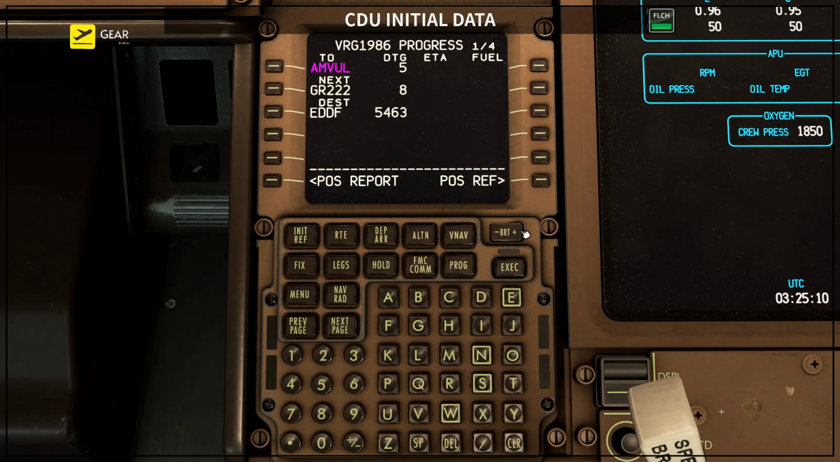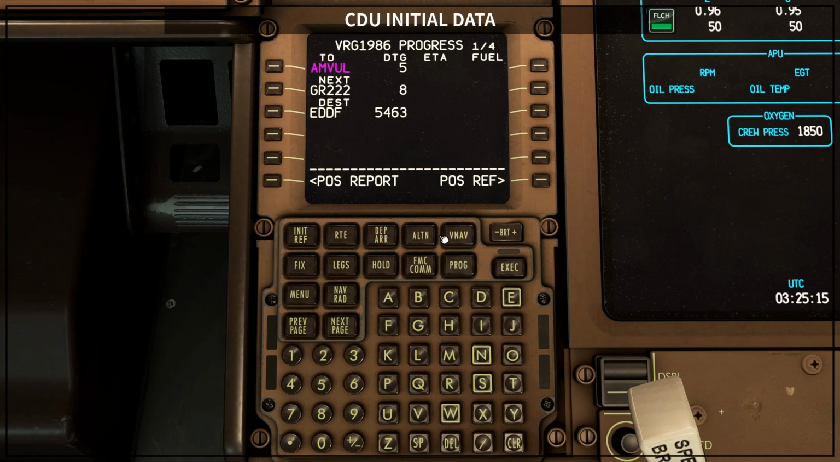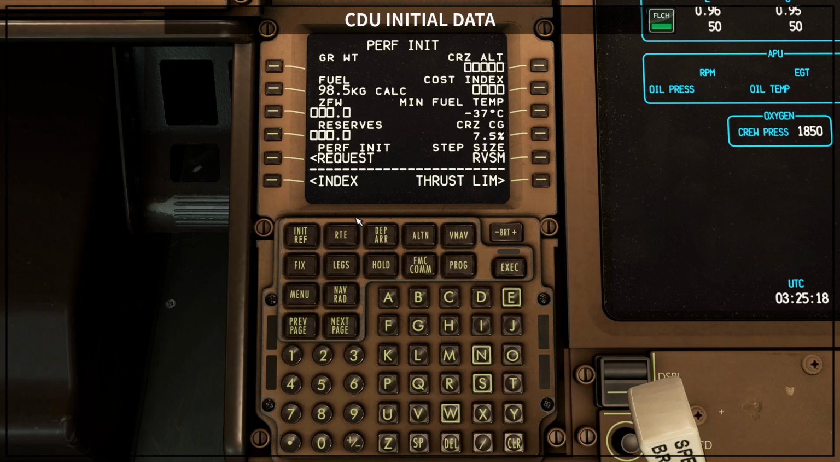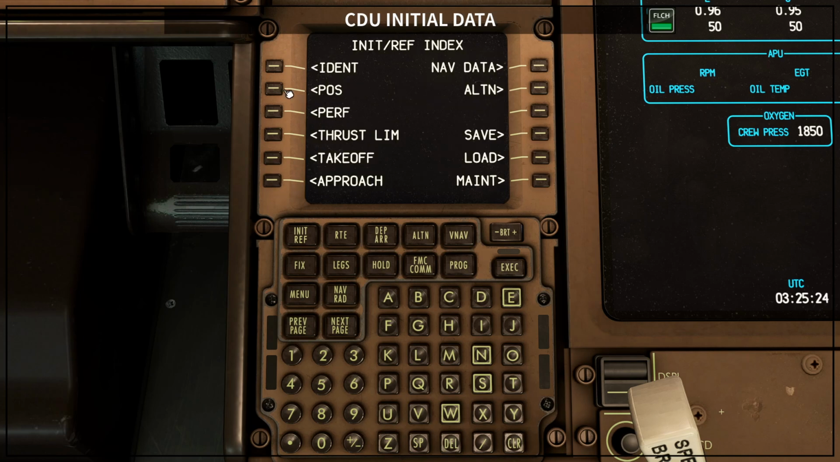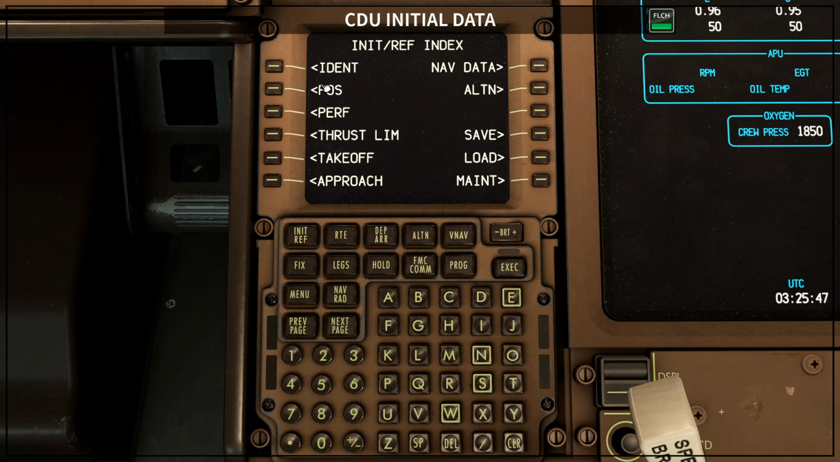If you are in any other page, like we were in progress, and you don't want to go to route and performance initialization, you can always go back to initial reference and it's going to show you performance initialization if you completed the position and ident pages, okay? If you didn't complete the position page, it's going to show you the position. If you didn't complete the ident, it was going to show you the ident page, okay? So in this sequence, as we already completed ident, it's not going to show anymore unless you come to this prompt. If you press one more time and the position initialization page was not complete, that was going to show.